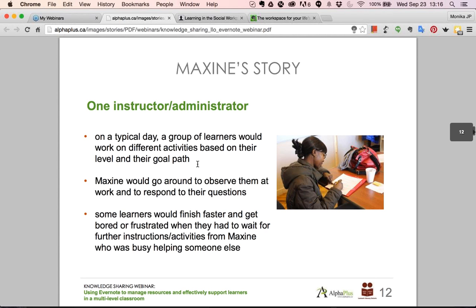And I need to clarify that the pictures you see in this presentation are the actual learners. We worked with them directly. They gave us permission to use pictures of them. So these are actual learners. And at the end of the session, I'm going to give you links to videos where you can actually listen to the learners talking about their use of Evernote and how it changed their learning process.